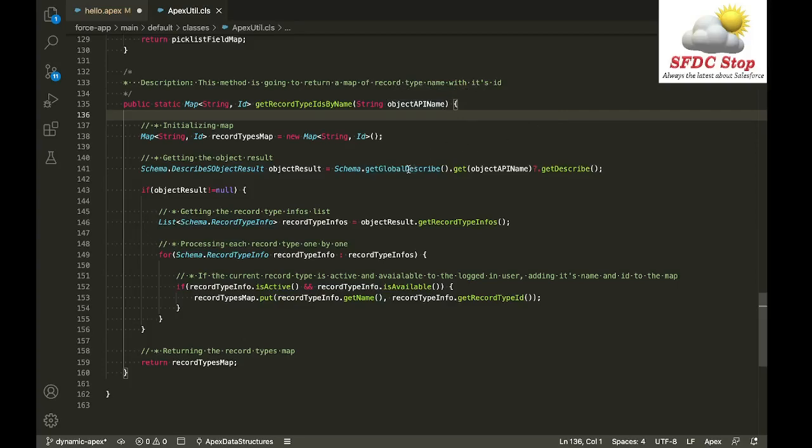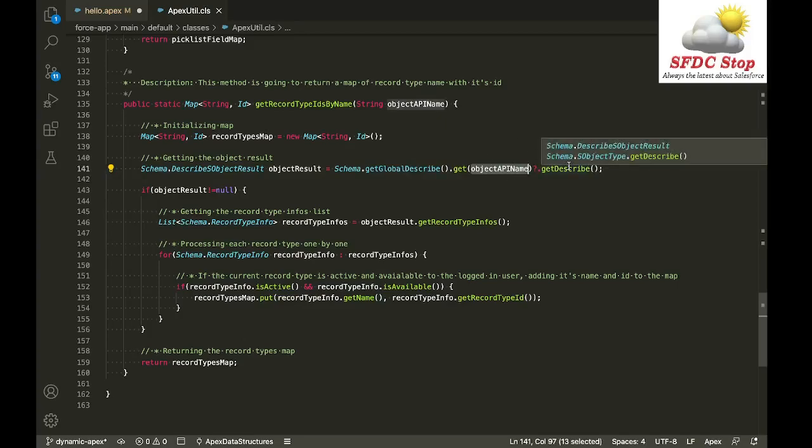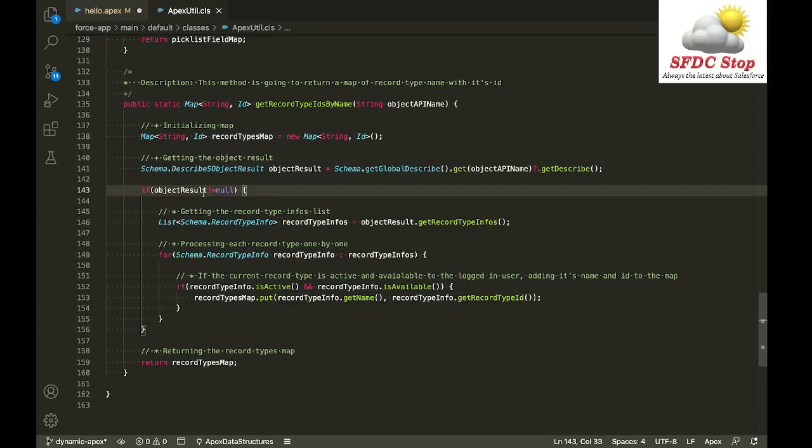First of all, I'm using the getGlobalDescribe method to get the data of all the S objects that are present inside Salesforce. Once we have that information, I'm using the object API name and I'm getting the detail of that particular S object. Okay. So once we have the object result, which is nothing but the describe S object result for the current S object, we are just checking that if this object result is not equal to null, and we are using the get record type infos method to get the information about record types of that particular S object. So this method will return us a list of record type info which is present under the schema namespace.